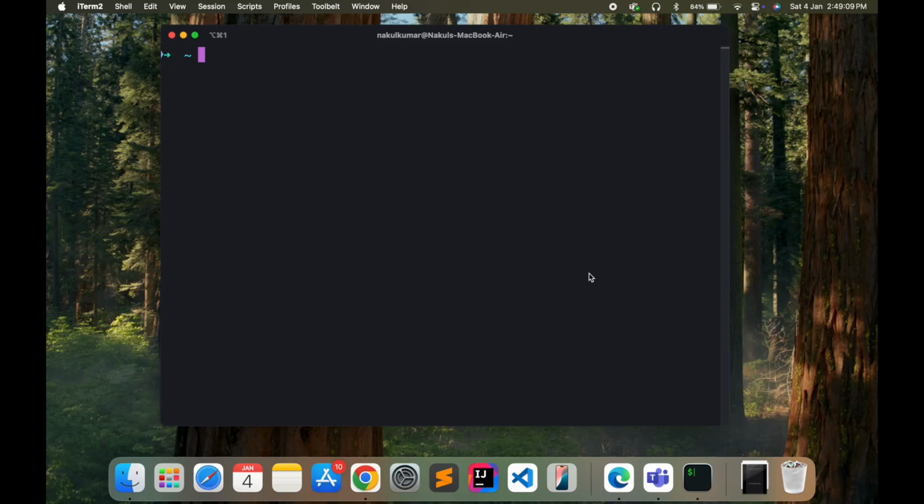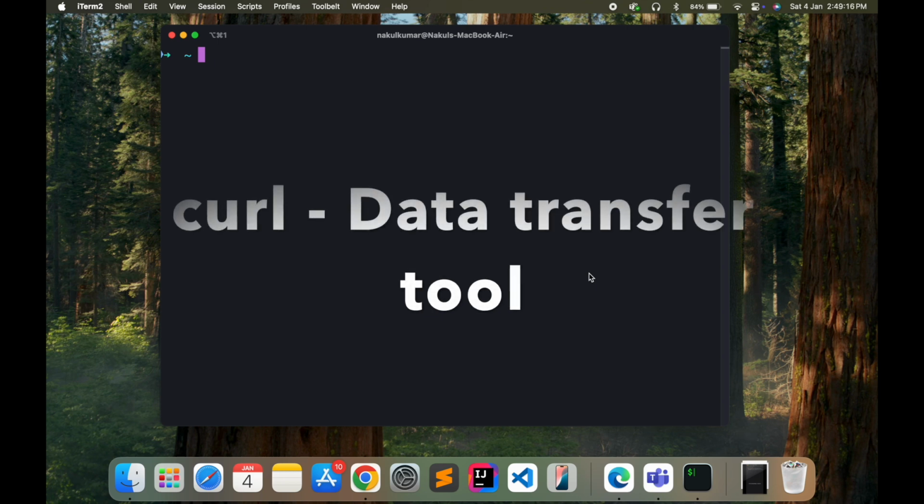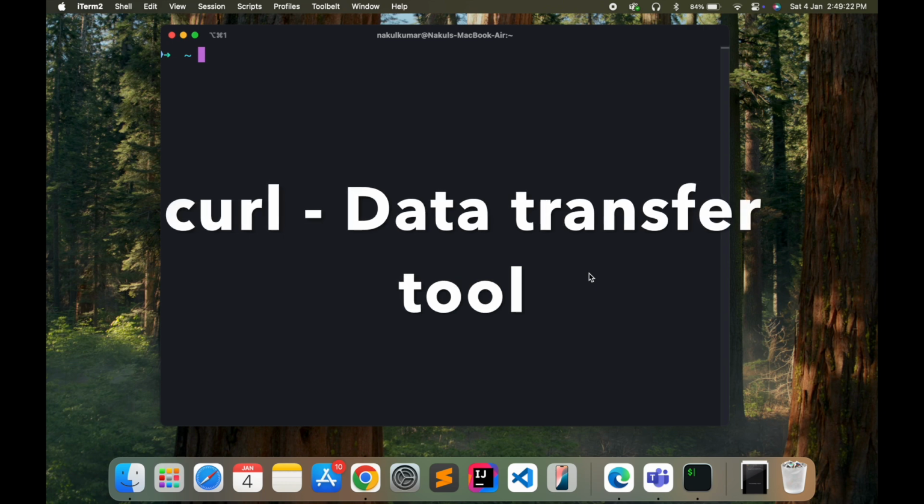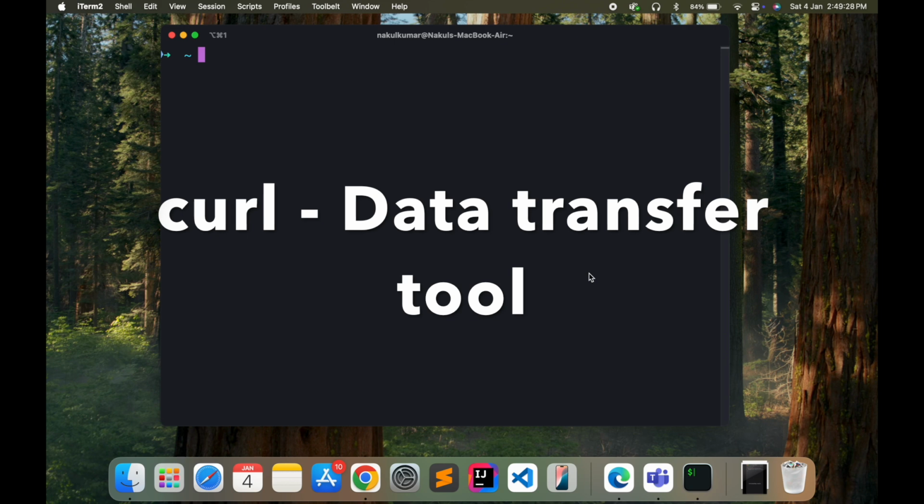Now let's dive into curl, one of the most versatile tools for interacting with web resources directly from the command line. Curl can fetch web pages, send POST requests, download files, and even interact with APIs. It's a must-have tool for developers working with REST APIs or automation tasks. So let's start by fetching a simple web page.